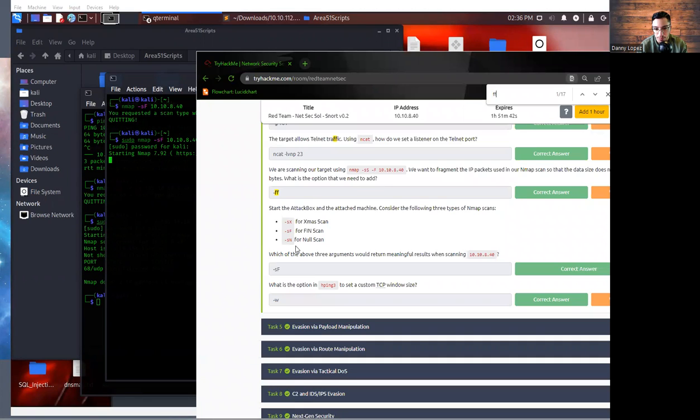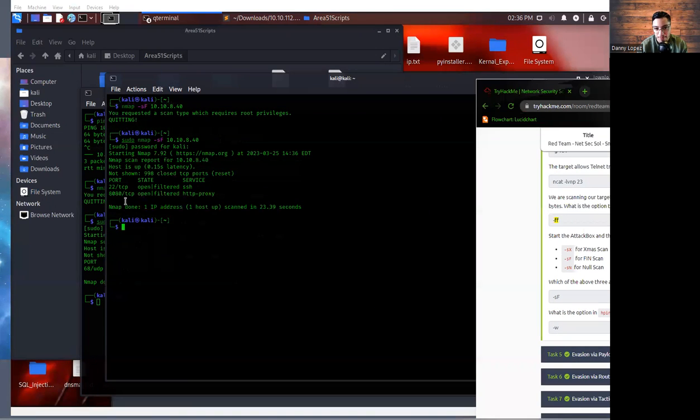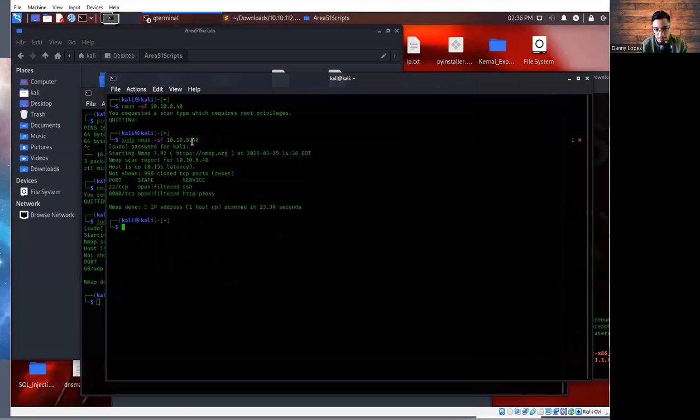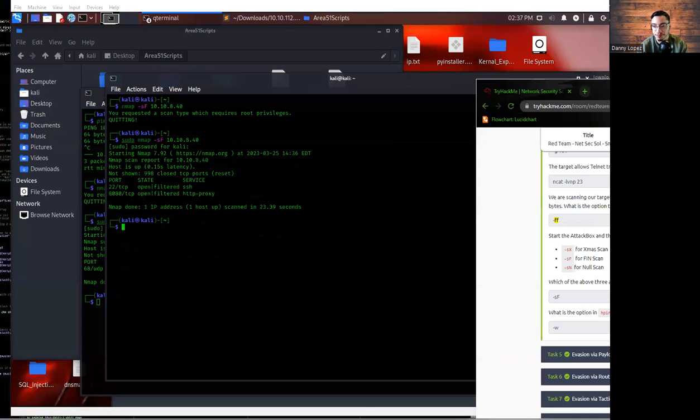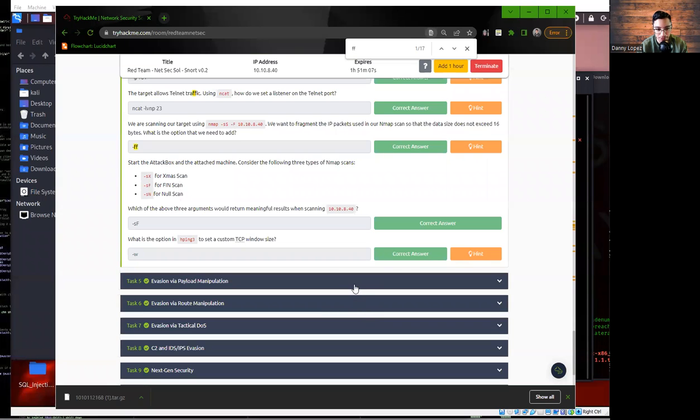What is the option for hping3 to set the custom TCP window size? That's going to be -W. And you don't even have to run these if you don't want to. But using that, we were able to see that port 22 for SSH and port 8080 are open on this victim. That's useful information. That means SSH is running, as well as, in this case, some type of web server. That's helpful, that's good to know. Next, we'll move on to task 5.